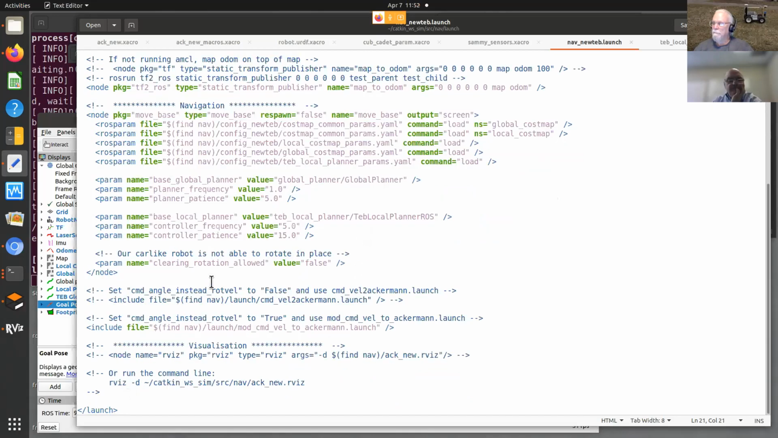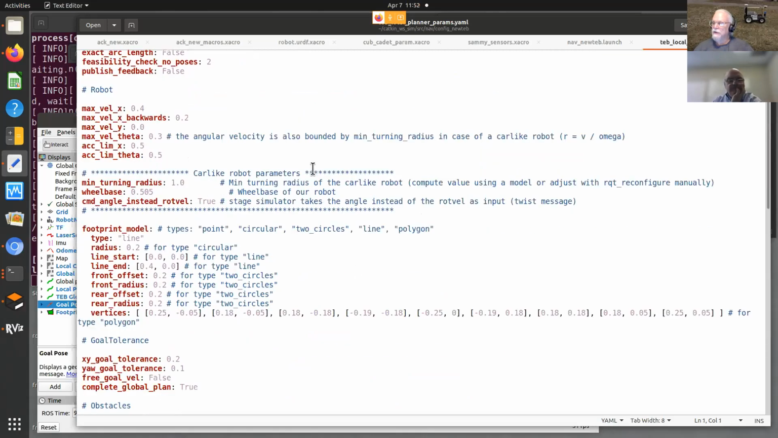So let's look at this one. This is your car-like robot parameters in the Teb Planner, and you've got minimum turning radius. Here's that wheelbase. If I change this to 1.2 meters, that would have a much better, here, I'll just change that right now.